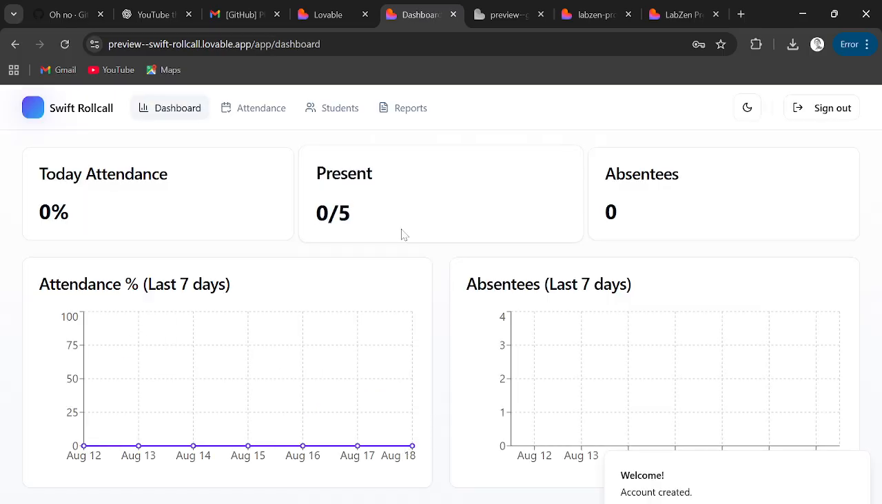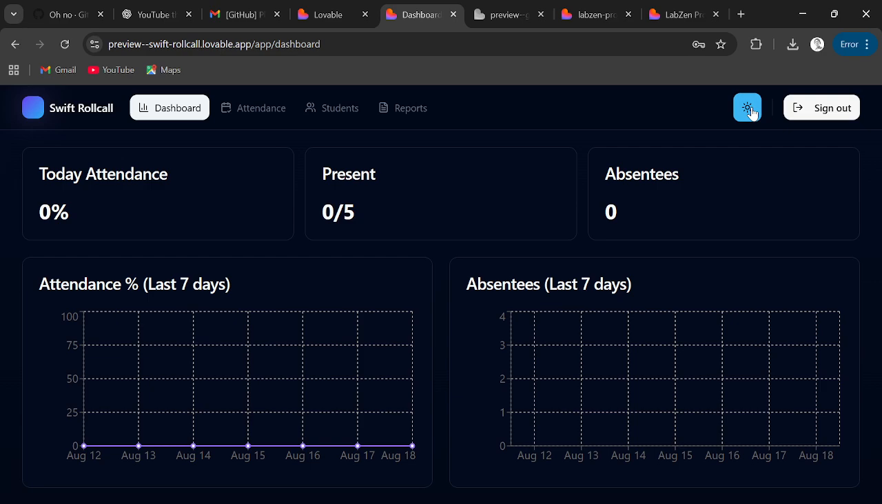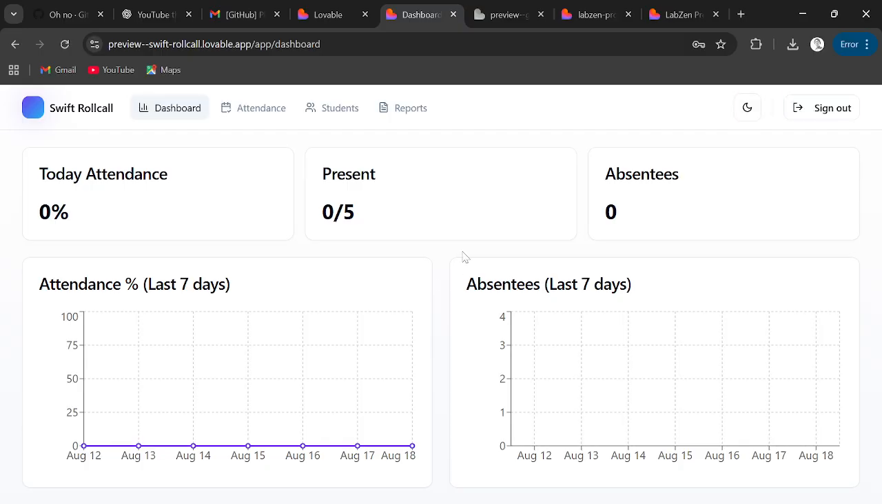If I click create account, you see it is saying Swift Roll Call. This is the name of my attendance management system. Here is a setting where I can say I don't want a light theme, I want a dark theme. I changed the theme, but it looks brighter and nicer in white, so I'll use white for my theme. Here is my dashboard. It is simple and does not require a lot of code. However, it's somehow missing some graphics, but we'll configure it.